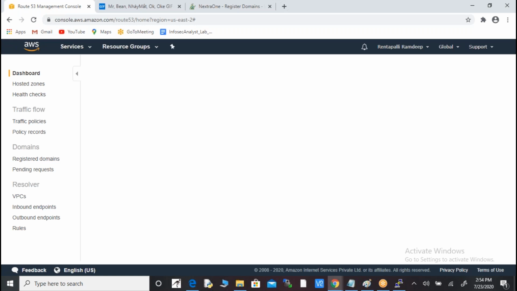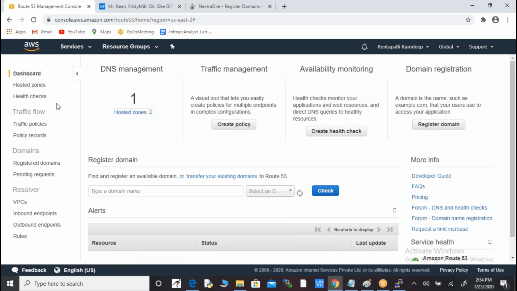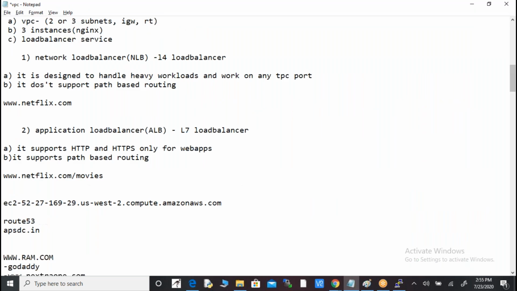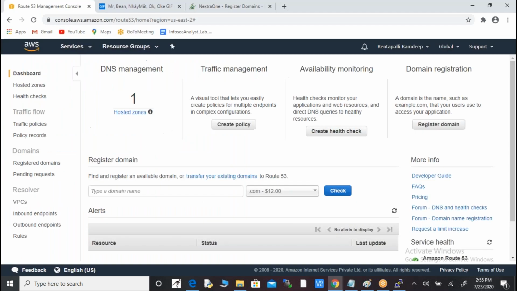Route 53. This is our Route 53 dashboard, and so many options are available: hosted zones, health checks, traffic flow, and domain registration. If you want any domain in this console, you just click on register domains. But the cost is very high, so that's why I am searching third party websites. Third party websites means GoDaddy and Nextra1, right?